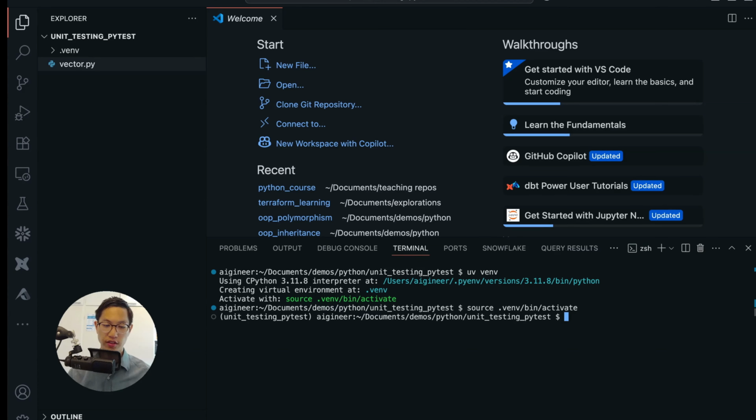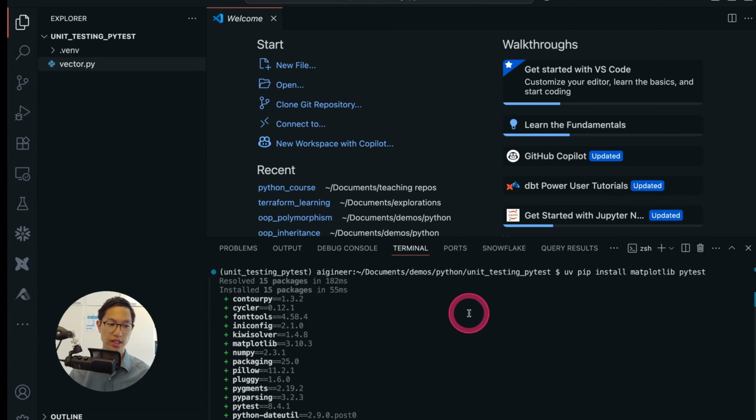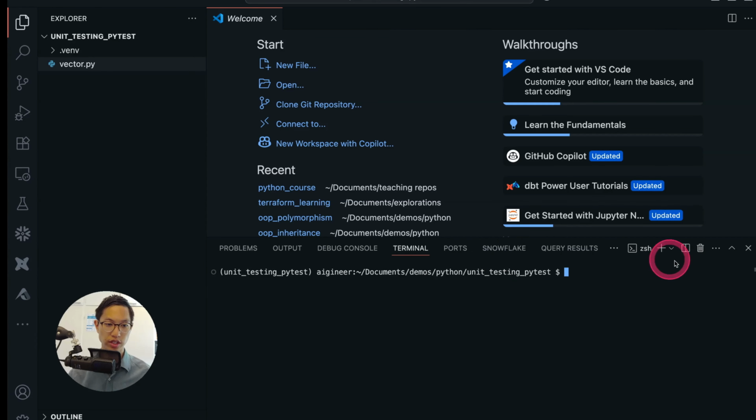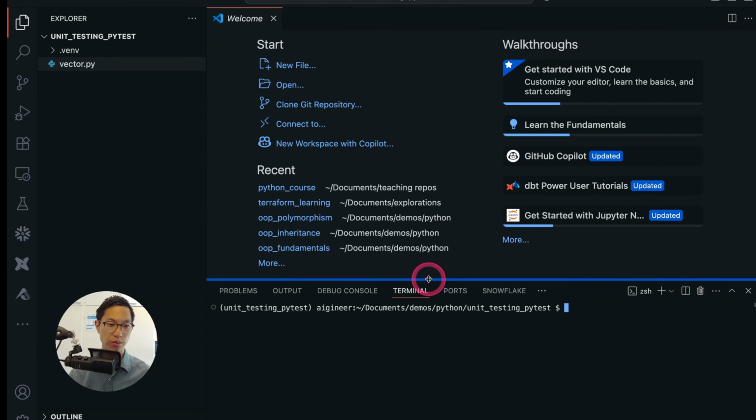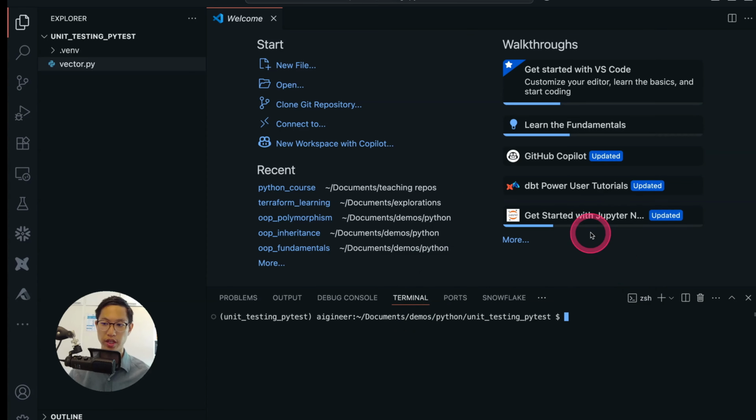Okay, so now I've activated my virtual environment, and now it's time to install the things we need. So uv pip install. Now I won't need ipykernel because I won't work with Jupyter Notebook. Instead, I will work in Python scripts. As you can see, this vector module is a Python script. So what I need is matplotlib, since we use it in my vector class. We need pytest to do the testing. Okay, so that is it. Command K to clear out the terminal, and now I will have the terminal to help me run things later on.